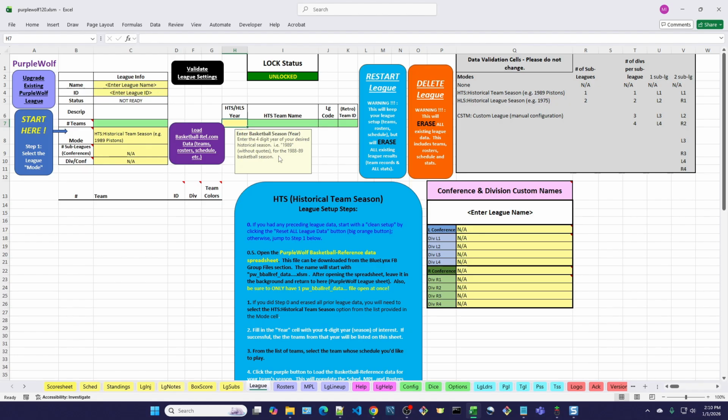The PurpleWolf spreadsheet refers to seasons with a single year. So in this case, if we say 1989, that means that's the year the season ended, not started. So when the spreadsheet refers to a season 1989, it means the 1988-89 season. So for our example, if we wanted the 77 Trailblazers, on a lot of places it would list it as 76-77, but we would just enter 1977.